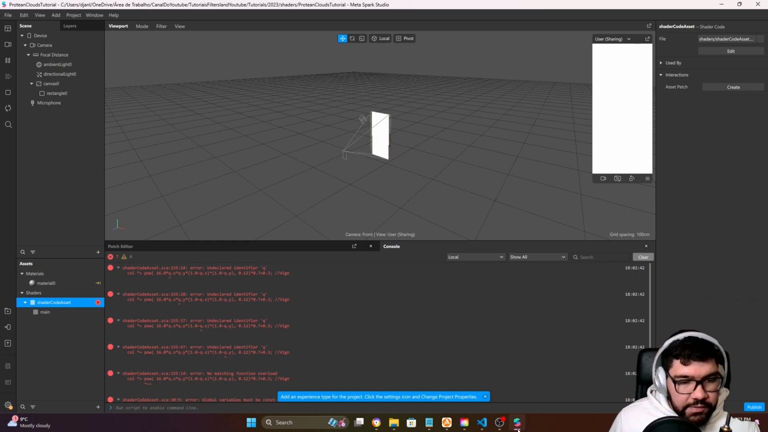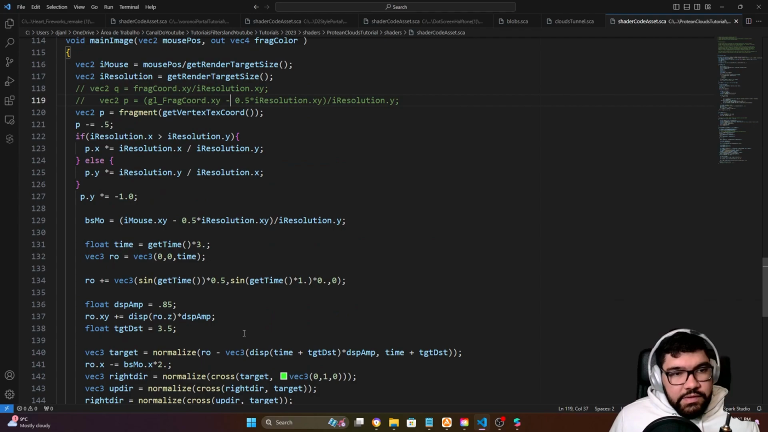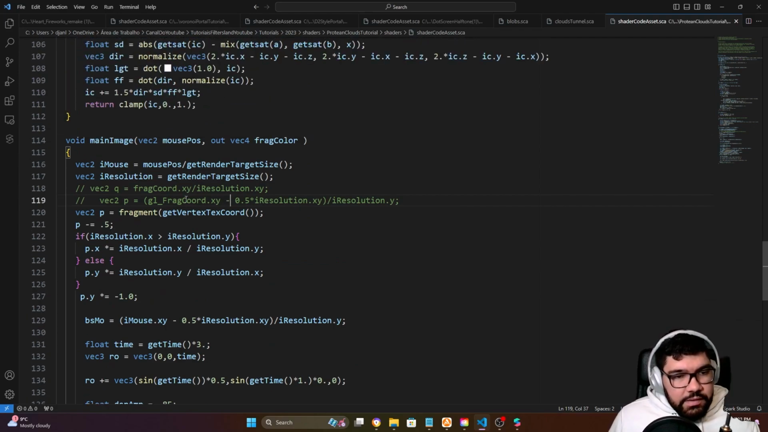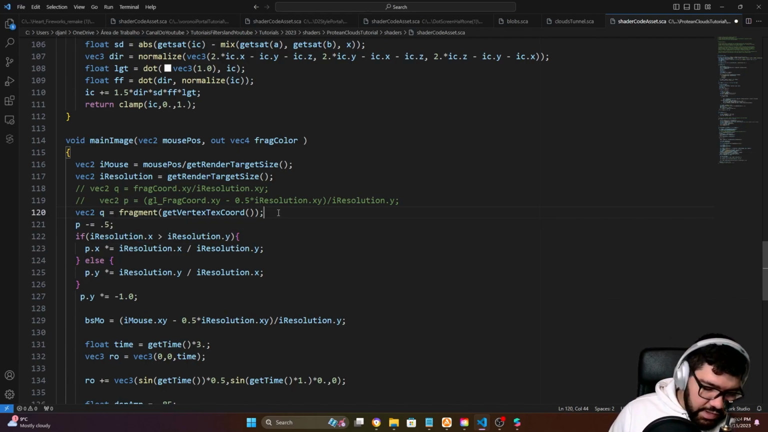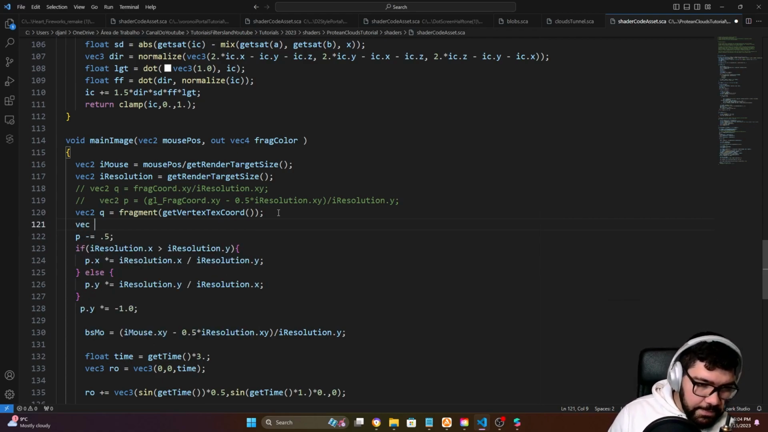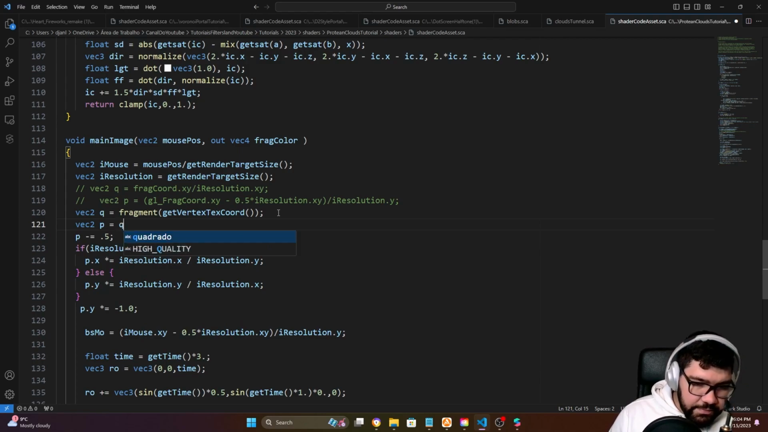Yeah, in this poll function, the q is the UV they got here before they shift and multiply by the aspect ratio. So instead of naming it p here, let's first name it q. And after, let's create the variable p, back to p, that's gonna be equals q.